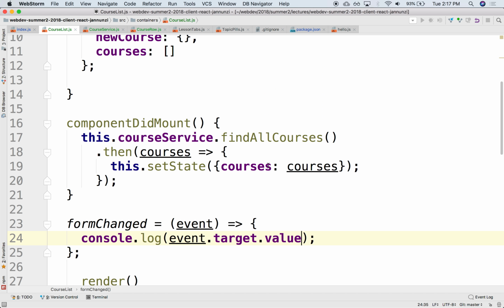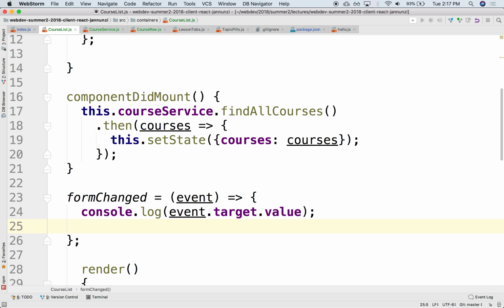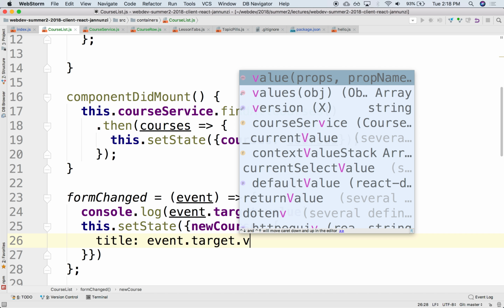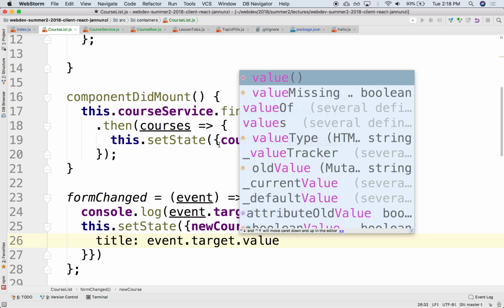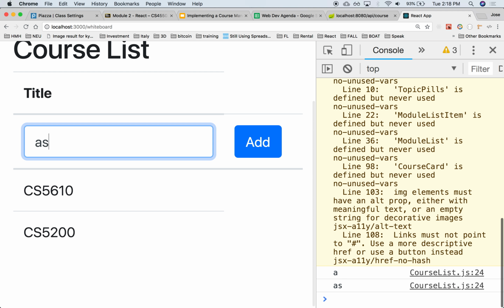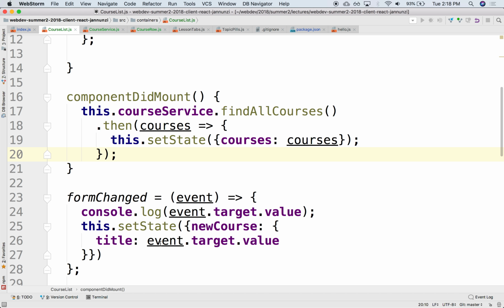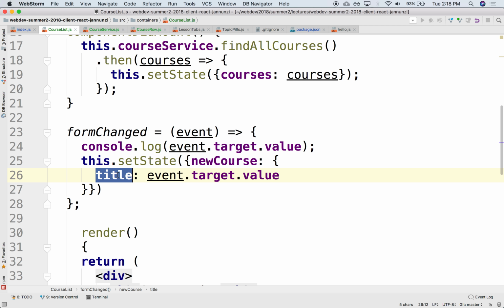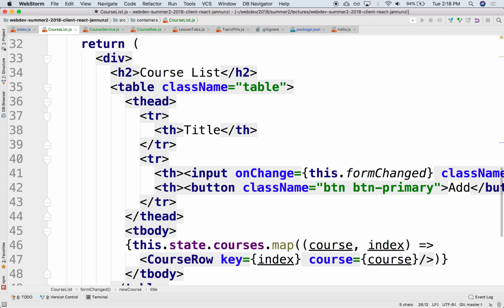All right, excellent. So let's see, what do we want to do with that? We want to store it in the state. So this.setState, we want to change the state of the new course. We want to set it to be maybe that the title is equal to event.target.value. If we do that, we are presumably setting the title of the new course. We have declared it to be an empty object right now, and we're adding a title field in that new course.